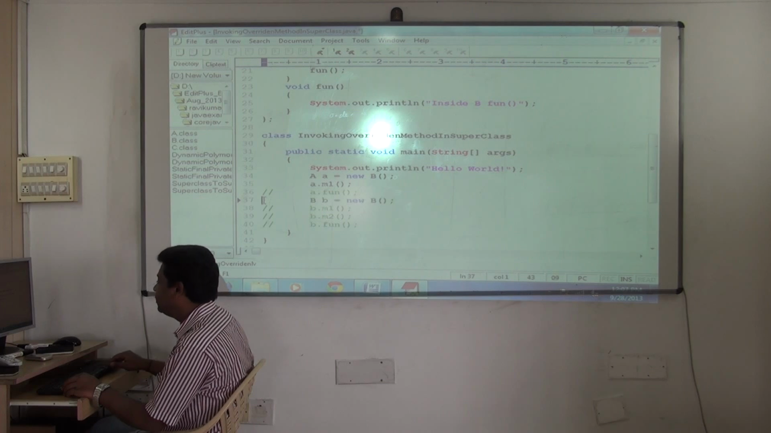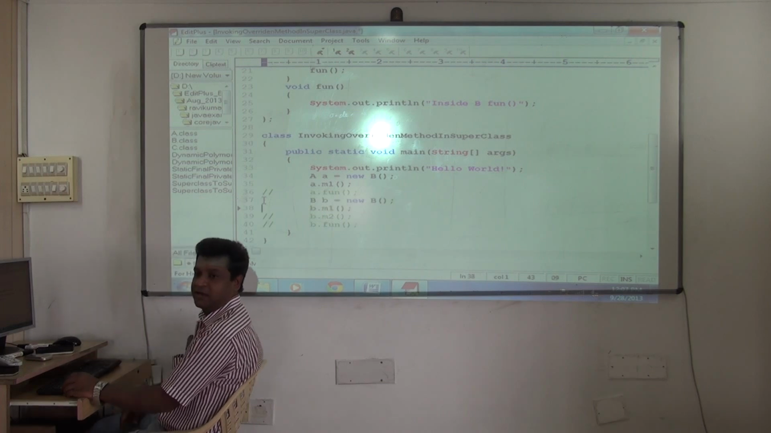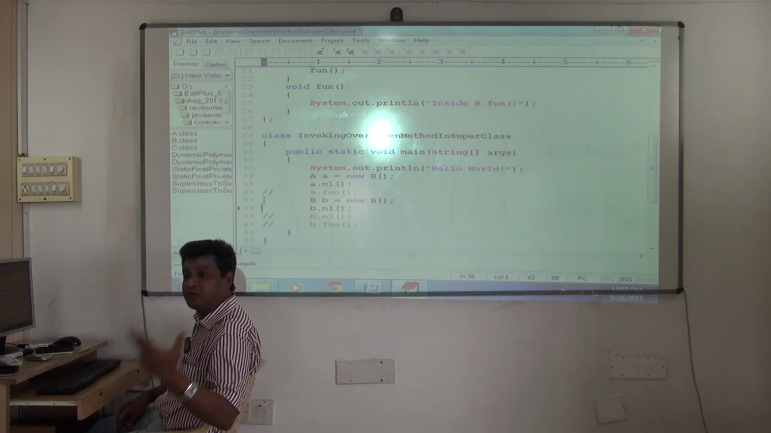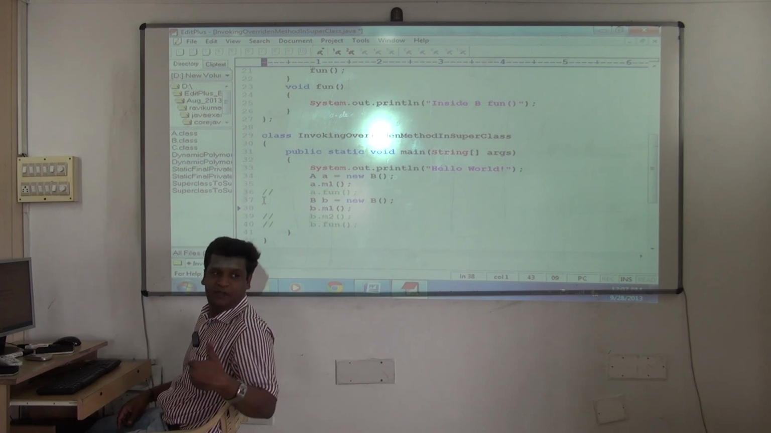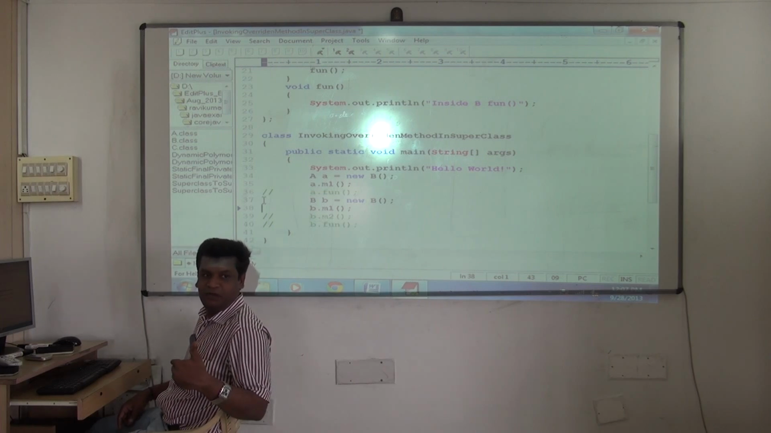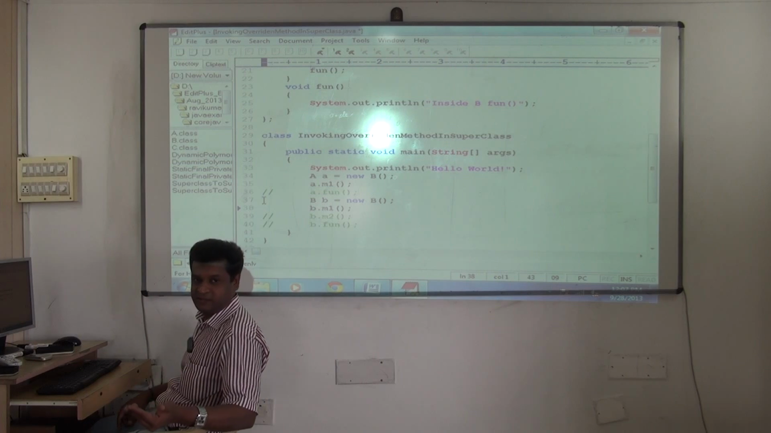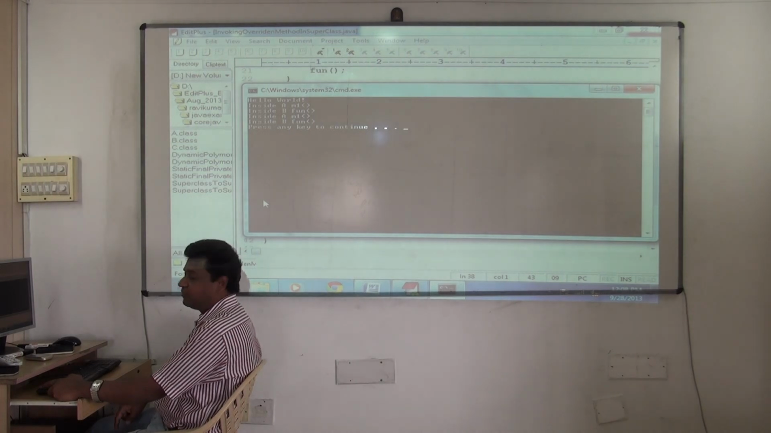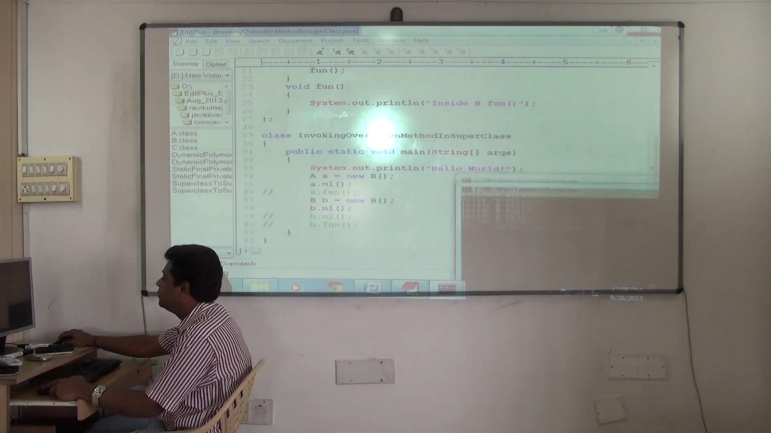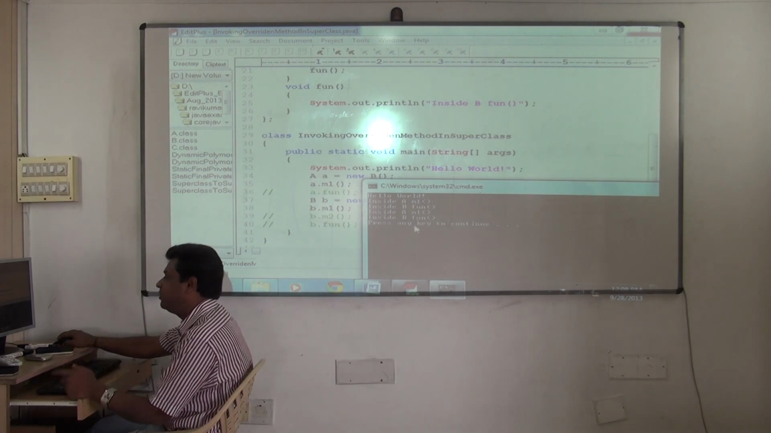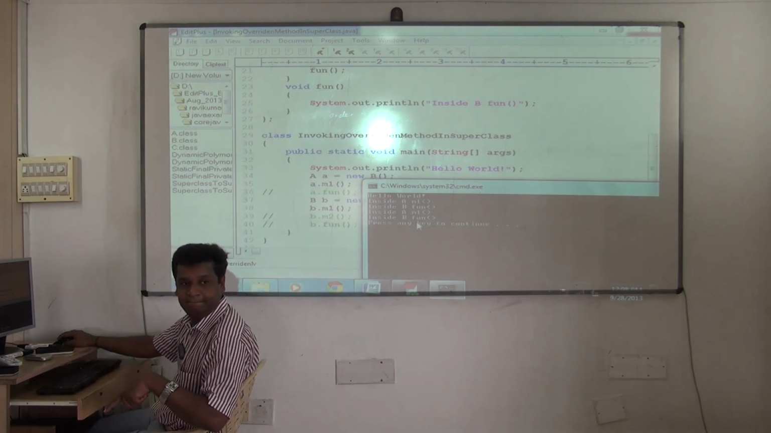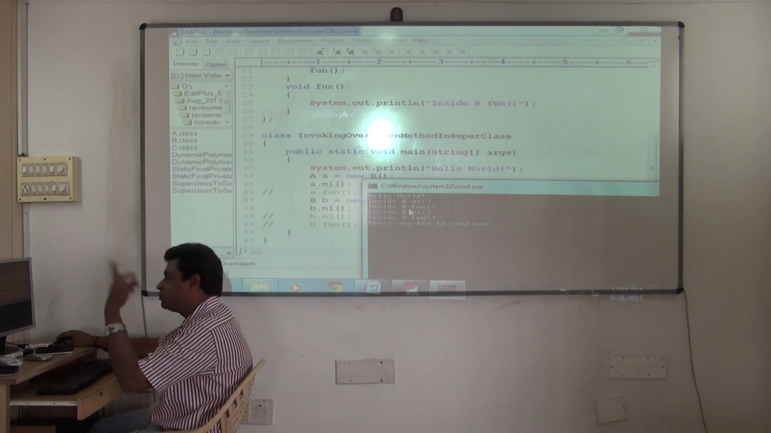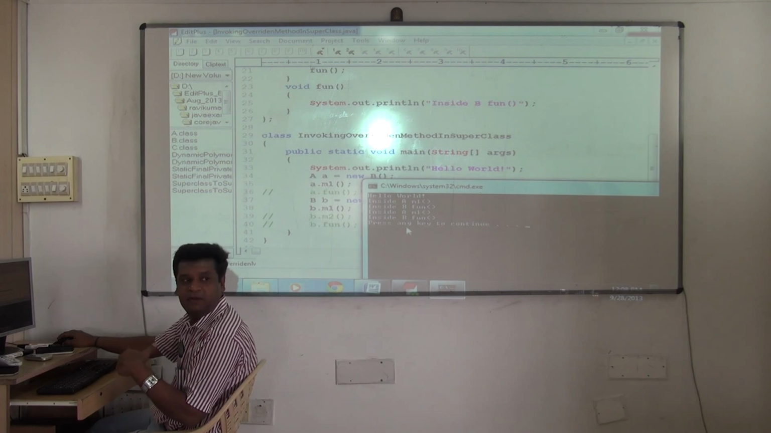BB is equal to new B, B dot M1, from where was it calling? Subclass. I told you, variable will not decide which method will execute. Decision is taken by JVM, which one to execute. Variable only decides what member can be accessed. JVM decides which one to be accessed. So see this now. Both the cases it will print what? AM1, B fun. Understood? Okay, B dot M1, M1 is executed from A, but fun is executed from B. Correct now? Clear this?